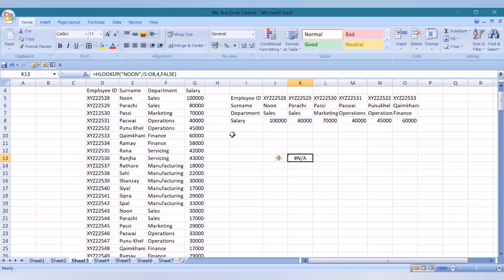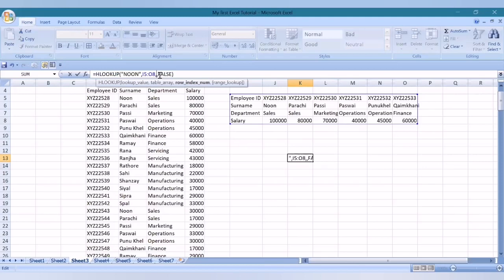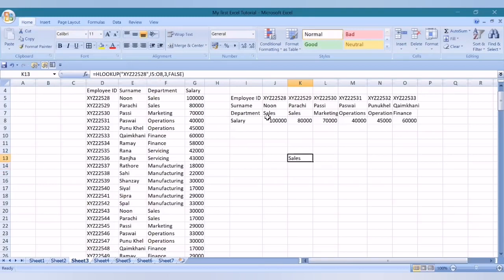Oh no, it is not giving me the answer. Based on the surname, it is third. Actually I have to search based on the first row in the horizontal lookup. So let me try with XYZ22528. Sorry, that gives me that the person with this employee ID belongs to the sales department.